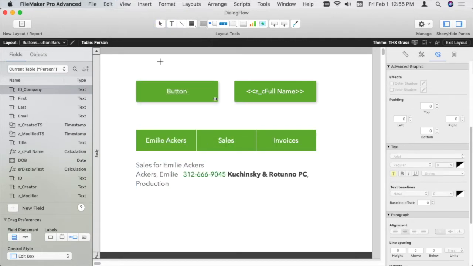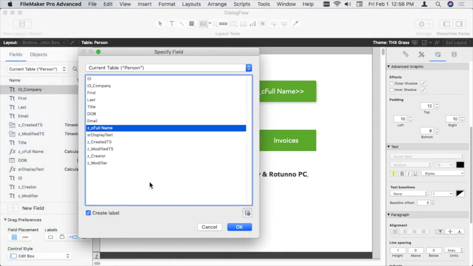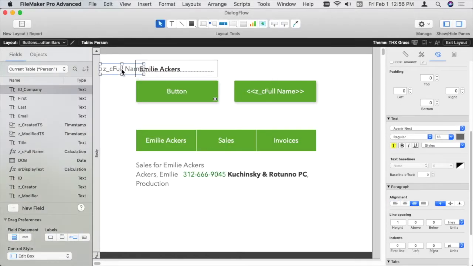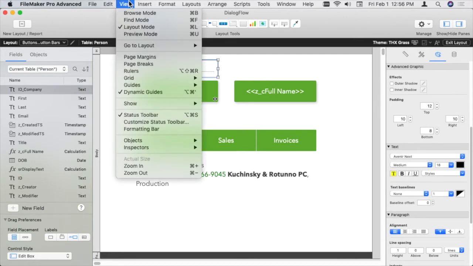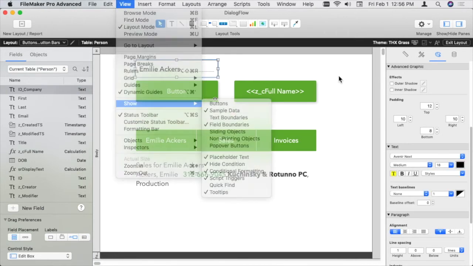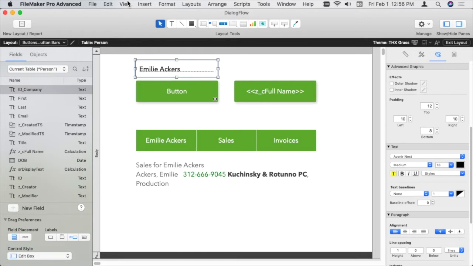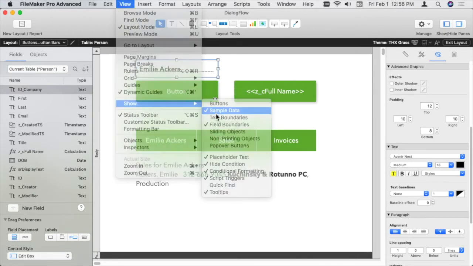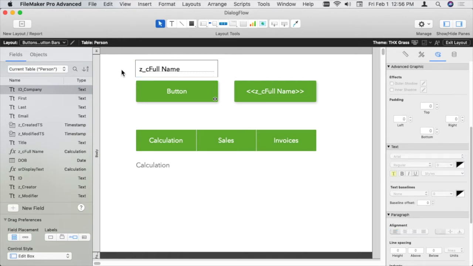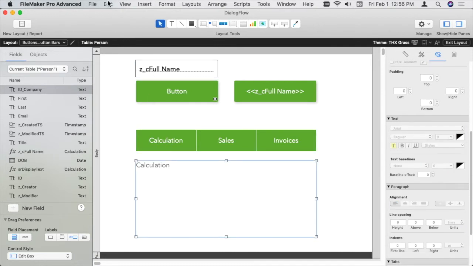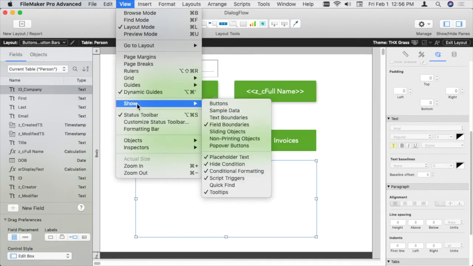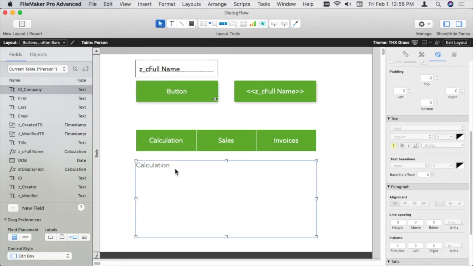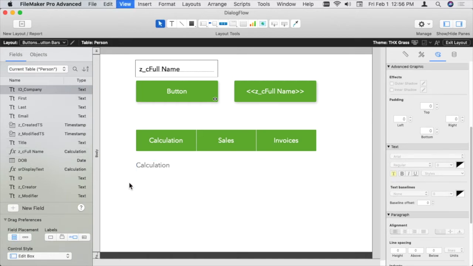And this is the same thing for fields. Say we have this full name field on the layout. When we have view sample data, you'll actually see the data that's in the field. If I turn off sample data, now I see the field name. Most people using FileMaker will design their layouts with the field names so that the button bars just say calculation. But I find I frequently will switch to sample data so that I can see what's being calculated in layout mode. That's about it for button bars and buttons.